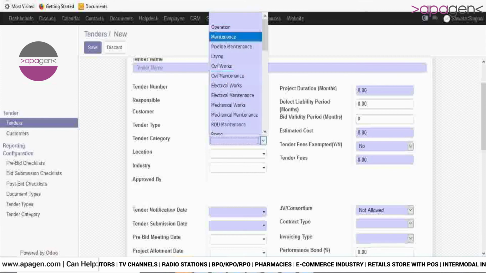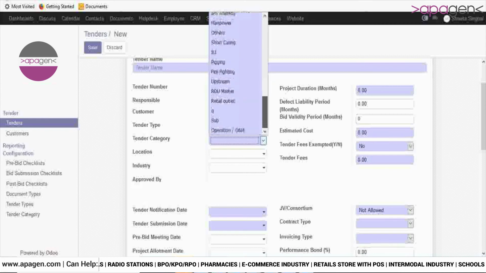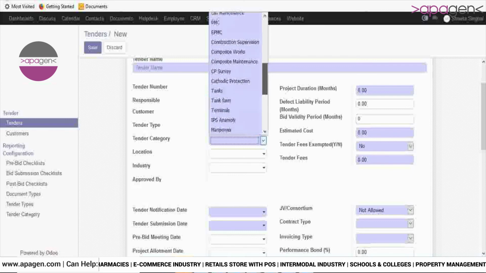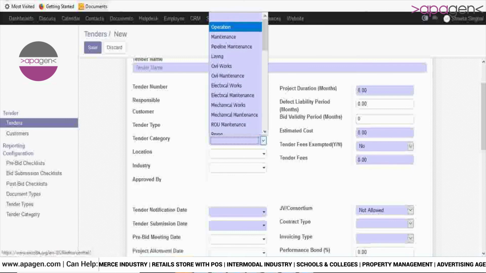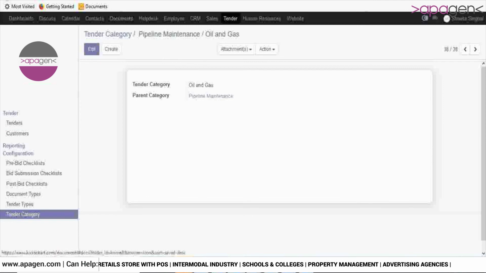Here you will be able to see the multiple tender categories. The category which I have created just now, you will be able to see in these only. This is how you will do the configuration of tender.